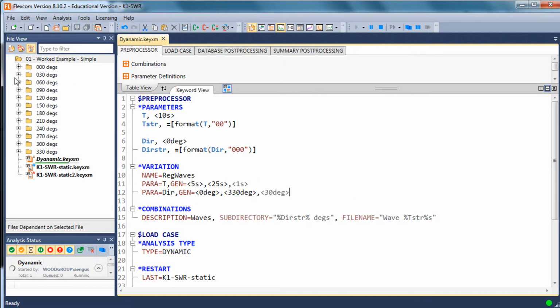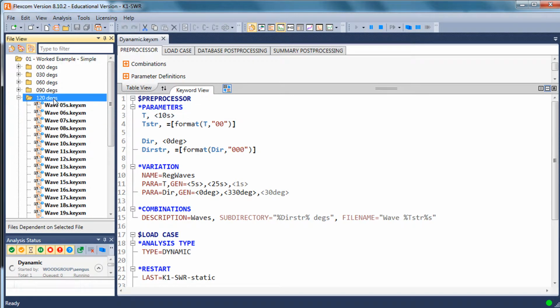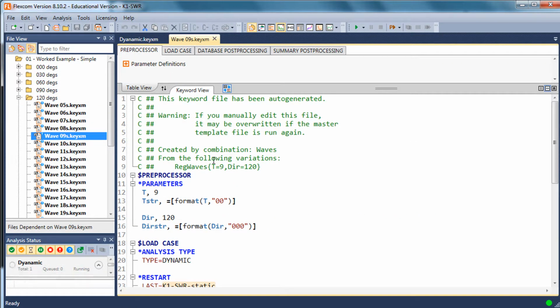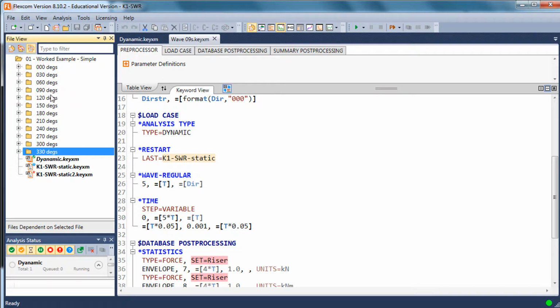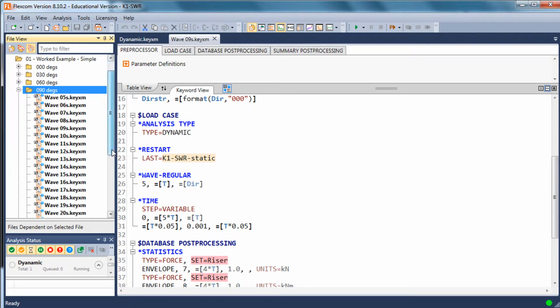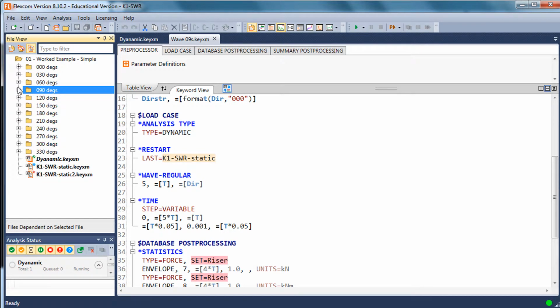steps. For any one of these individual folders, if I open up this one here, this 120 degrees, you can see that the folder is named nicely and all of the files in there are named nicely. So for this particular input, I know that my wave period is 9 seconds and the wave direction is 120 degrees away from the global XY plane. So I have over 10 different folders there, in each of which contain more than 10 different files. So you can build up hundreds and hundreds of simulations very, very quickly.